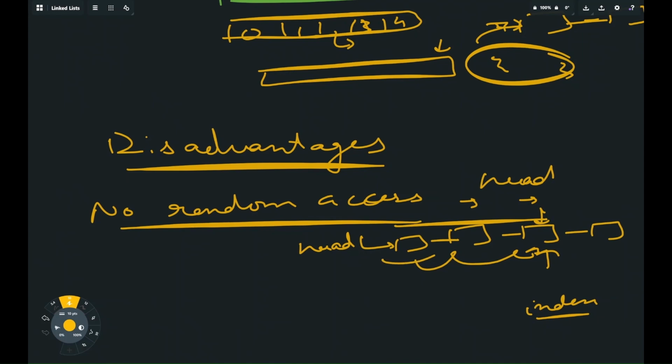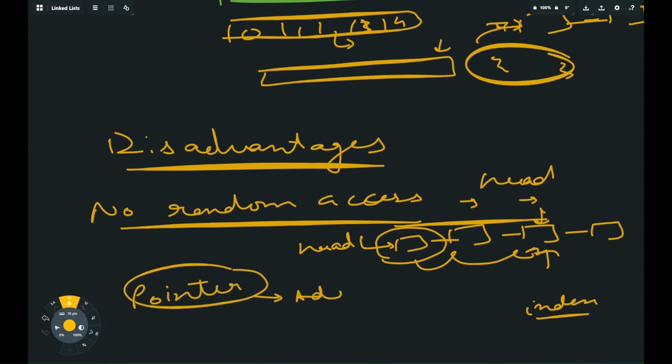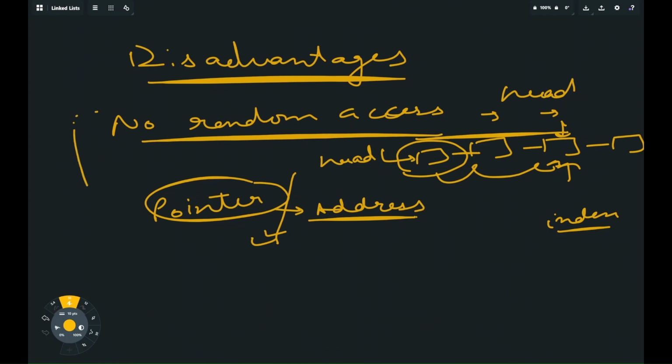The memory usage per element is high because we are storing another data pointer, which is an address of the next node, so the memory usage is higher. So yeah, these are the disadvantages of a linked list.